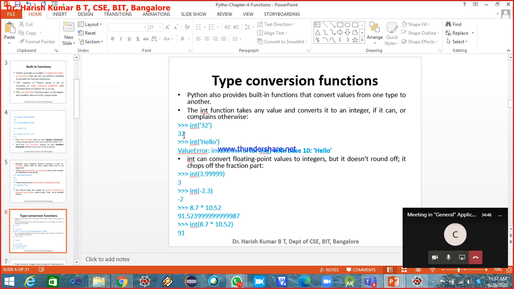This string 32 is converted into integer 32. And a string like hello cannot be converted into an integer. I'm passing the string hello and trying to convert it into an integer, and it is not possible. This is the error I'm getting. Then int of the floating point value 3.999 can be easily converted into integer. It is 3. And minus 2.3, when I pass it as an argument to int, gives minus 2.